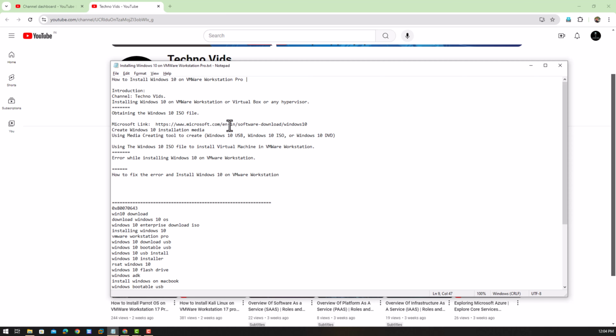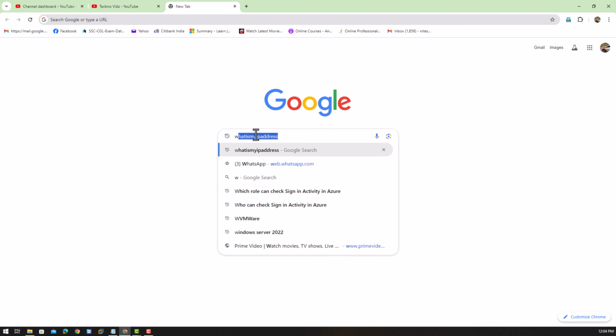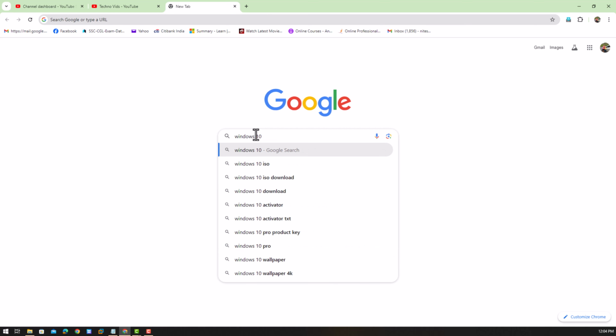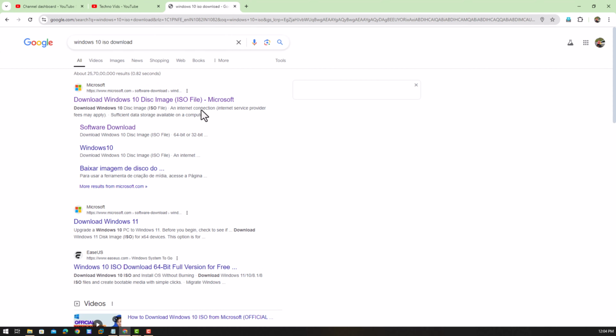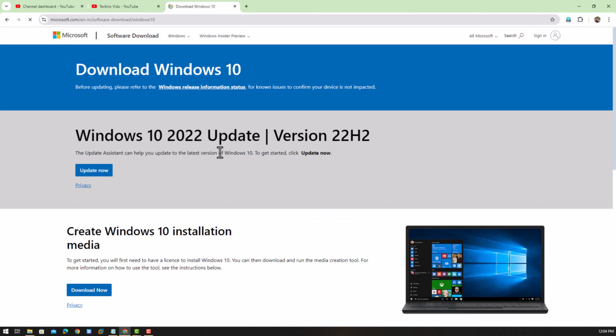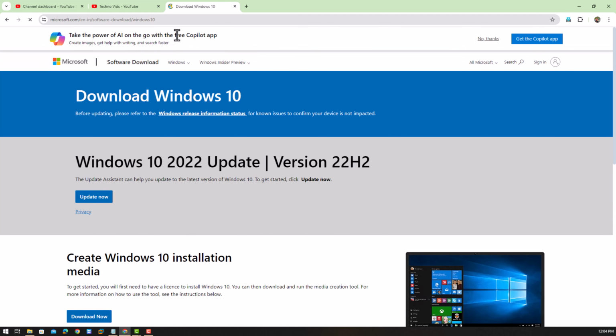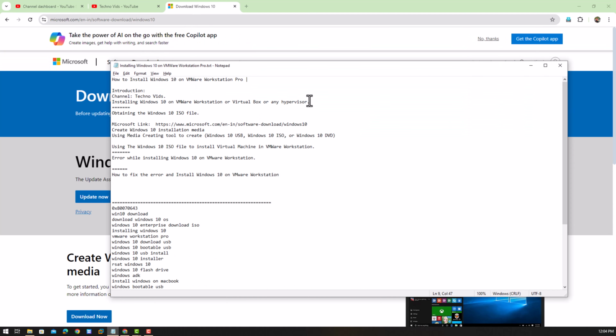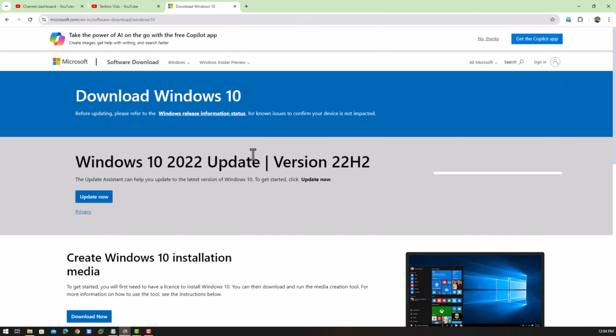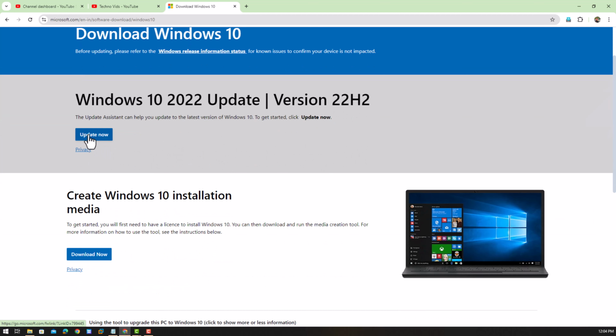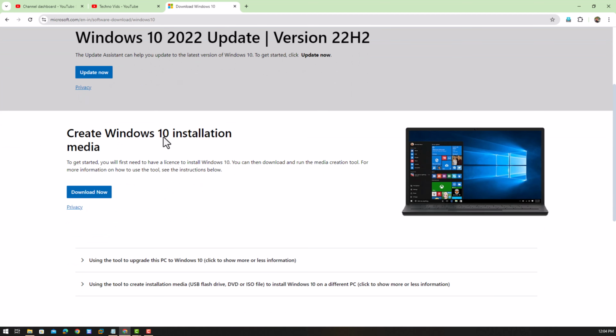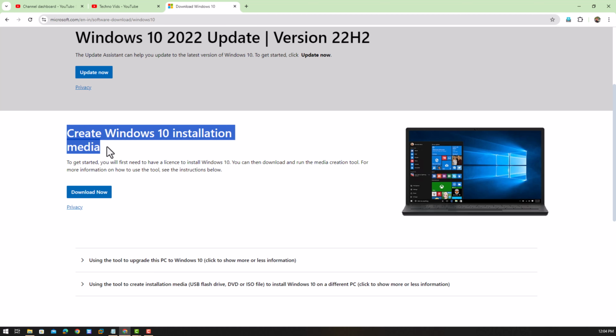This is the Microsoft link. If you go on Google and search Windows 10 ISO download and click on this link, it will reach this URL, the one that I have mentioned here, that I'll put in the description as well. So how to use this? If you click on update now, it will start updating your Windows 10 operating system. And here you see create Windows 10 installation media.